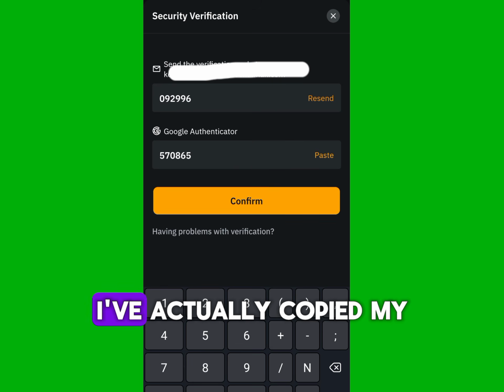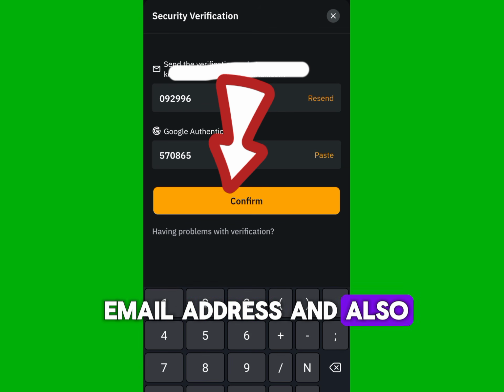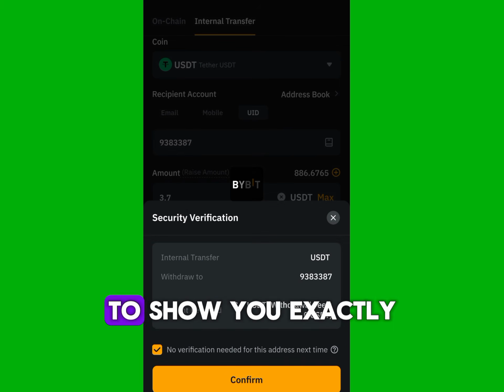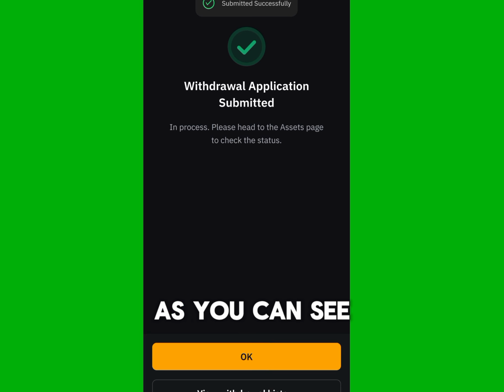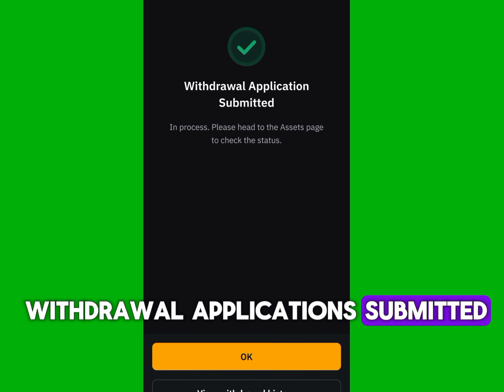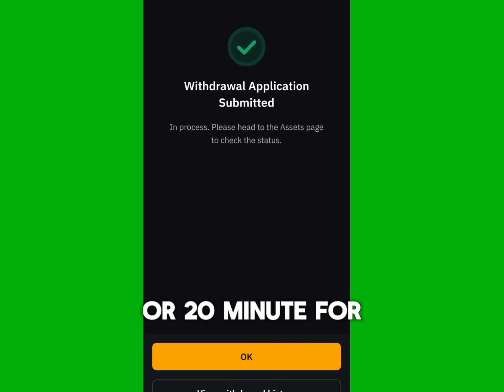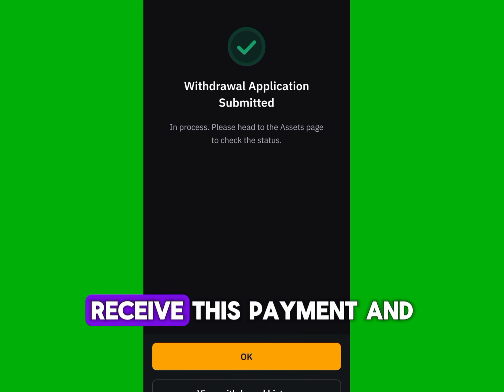As you can see, I've copied my email address OTP. So I'm going to click on confirm over here to show you exactly how you can do that. As you can see, withdrawal application submitted. It's going to take like 15 or 20 minutes for the recipient to receive this payment.